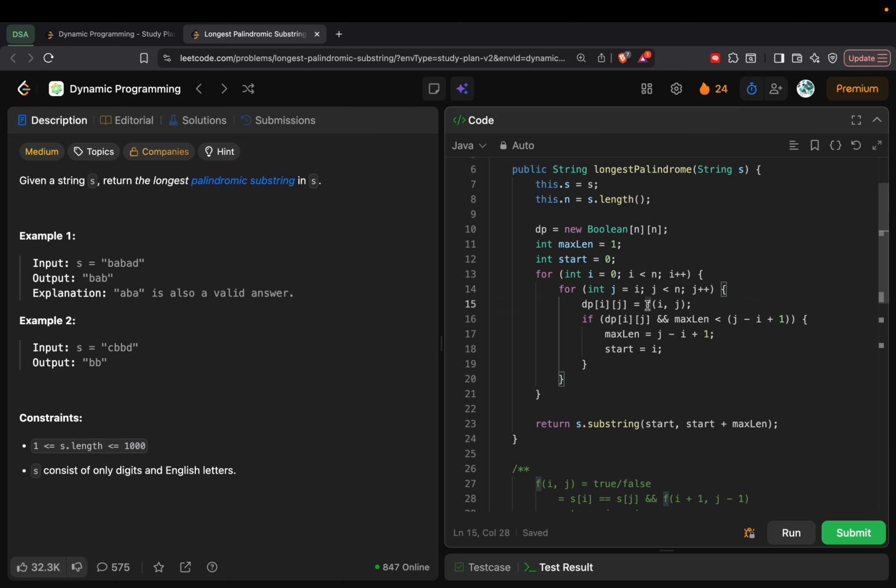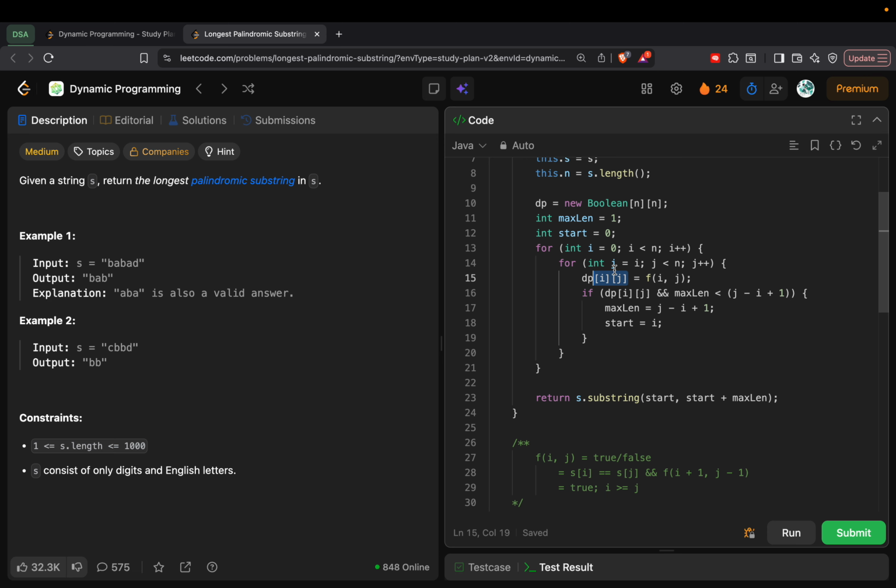Now dp of i j will be equal to f of i comma j, where dp of i j will tell me whether the substring from i to j is a palindrome or not. If the string from i to j is a palindrome, then we have to maximize the length. If it is a palindrome and the so far calculated palindromic length is less than the current length, then I will update my answer. I will update my max length to j minus i plus 1 and start to i.